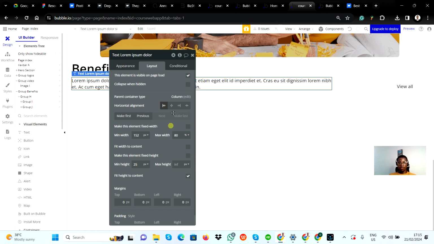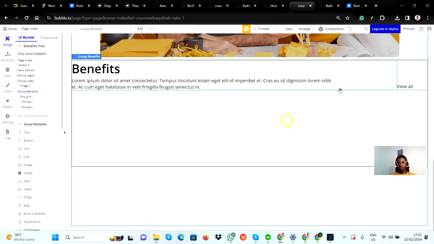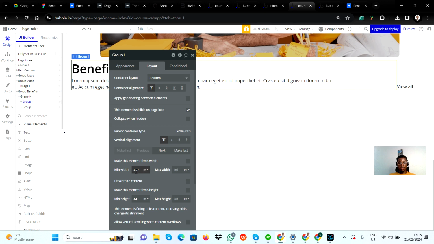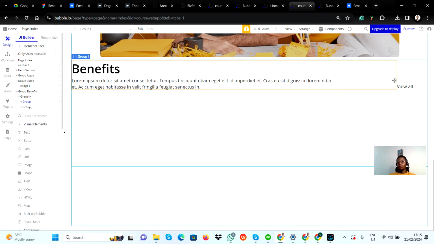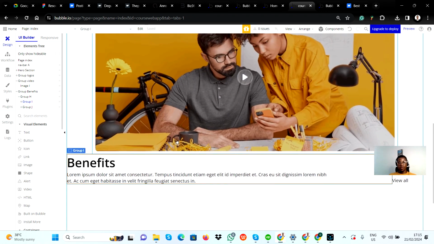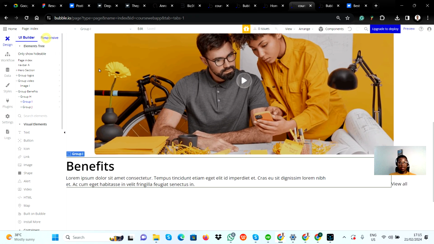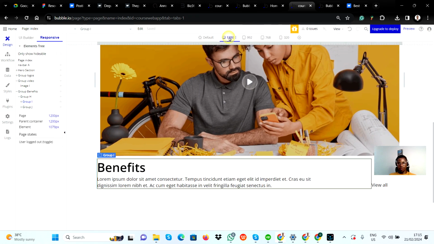All right, so that is it. And this group as well, we can make the minimum width 0, and we can fit the width to content. All right, so there we have it. We have the space in between, and let's see if it is responsive.